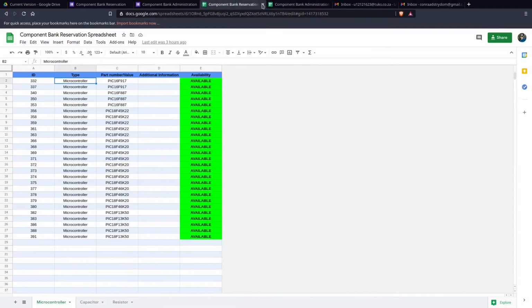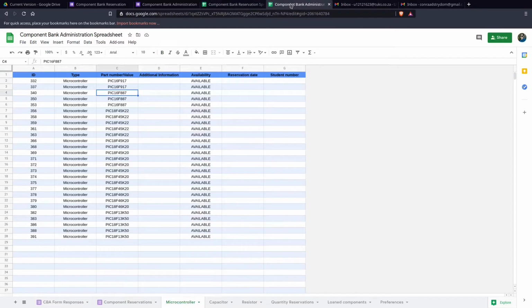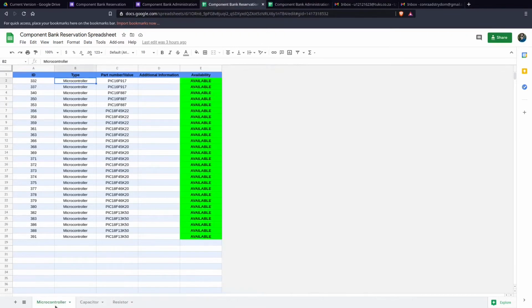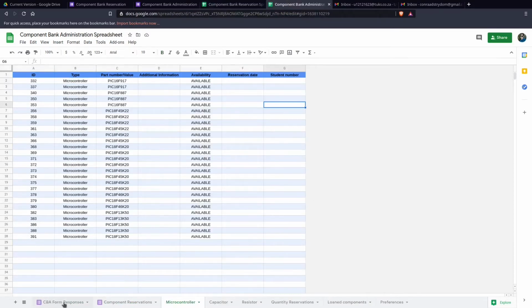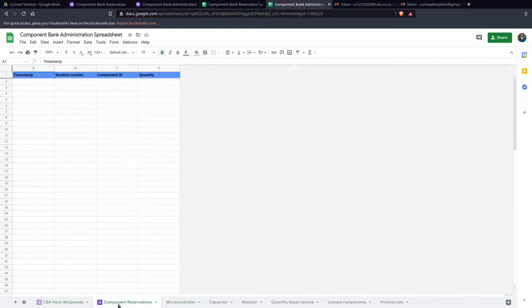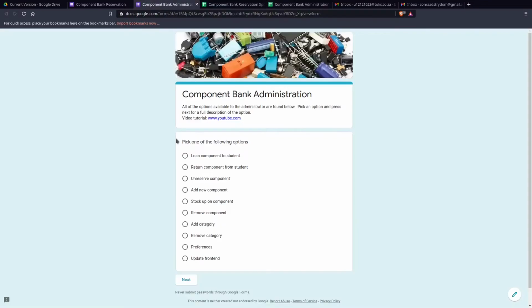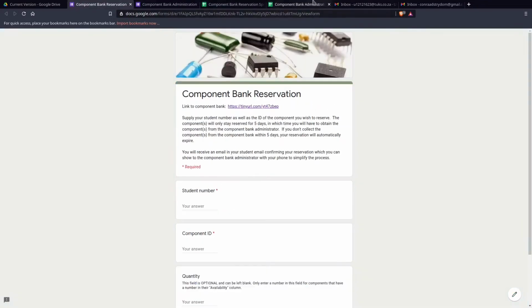So the difference you can see if I go between the two: the administrator database has sensitive information such as the reservation date as well as the student that has reserved a certain component. The difference is also that the student can only see the different categories of components, and the administrator has these two forms which are linked to the forms of the administrator as well as the student.